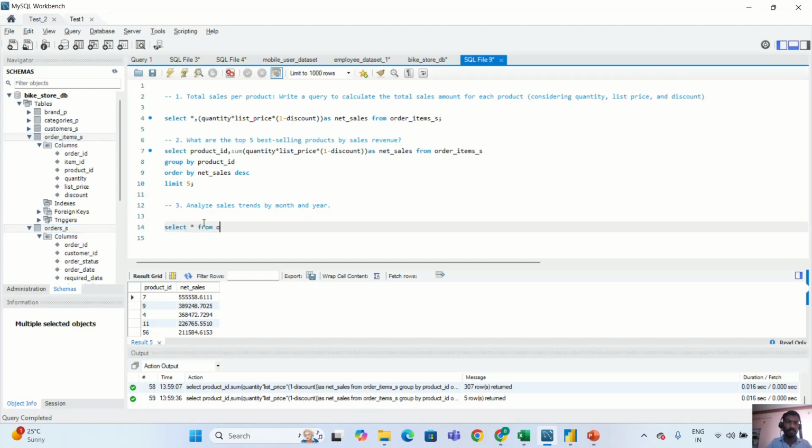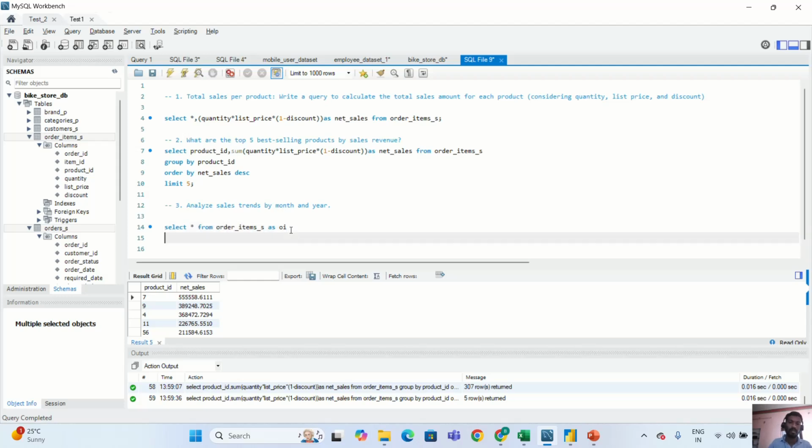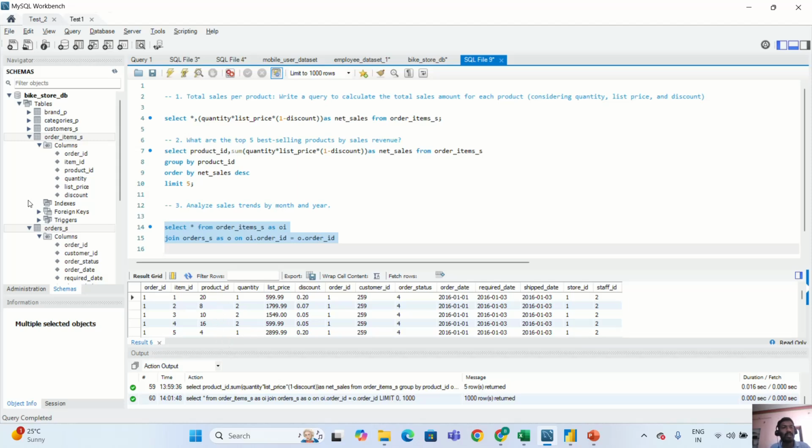Select everything from order items as OI. So I'm using an alias so that next time I don't need to write the full name. So join orders as O on what is a common column between these two? Order ID, right? Column order ID equal to O dot order ID. Okay. If I run these two, now both tables are combined. If you see order, list price, and discount. Out of this, I need only product, quantity, list price, discount, and order date.